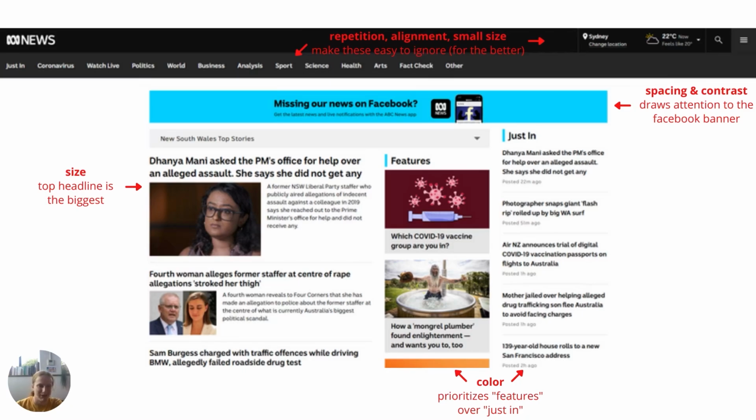This was taken a couple days ago. I don't know when you guys are going to be seeing this lecture, but this was back when there were the big Facebook changes. So we got a big banner here about Facebook. And again, we're using spacing. There's a ton of padding in this banner. It really draws your attention. We're using contrast here. The blue really contrasts against the white. The blue color is also super bright, so that's probably the thing that's really grabbing most people's attention when they view this page.